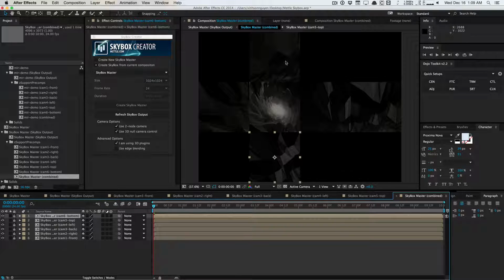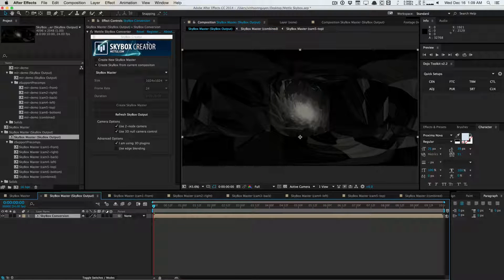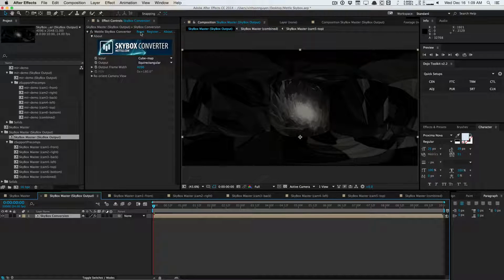And it takes this cubic map into the final master output, uses a plugin, the Mettle Skybox converter plugin right here, converts the input map, which is our cubic map, to the equirectangular map. And this is the map that Element 3D actually uses for the environment, the reflections channel, and all that stuff. And as you can see, the output frame size is 4096, basically 4K for output here.